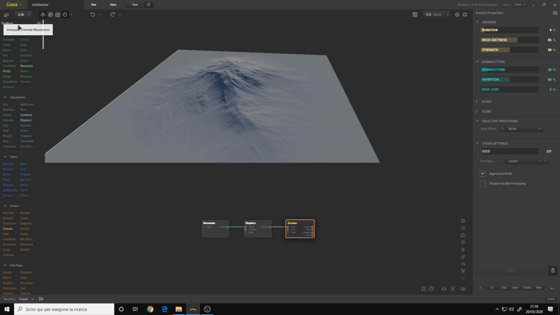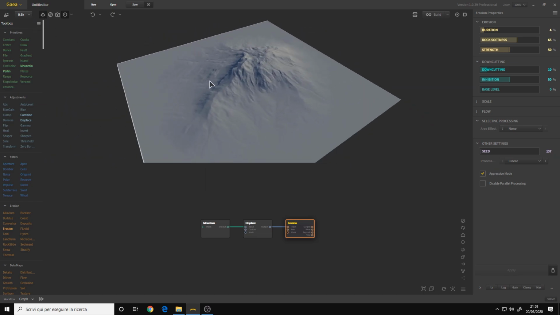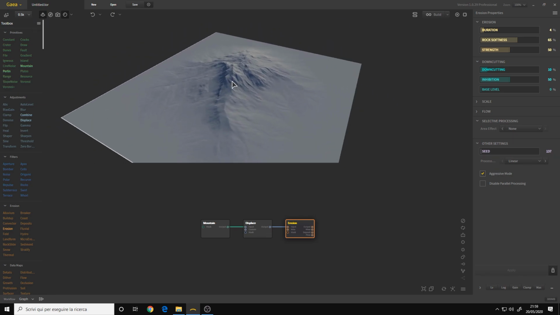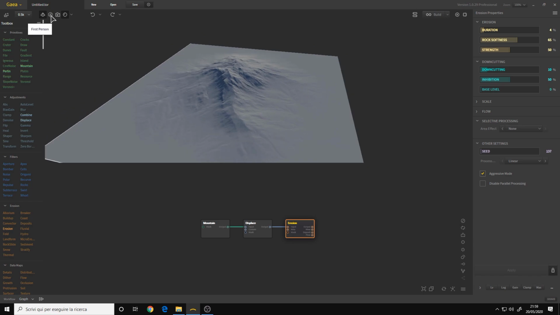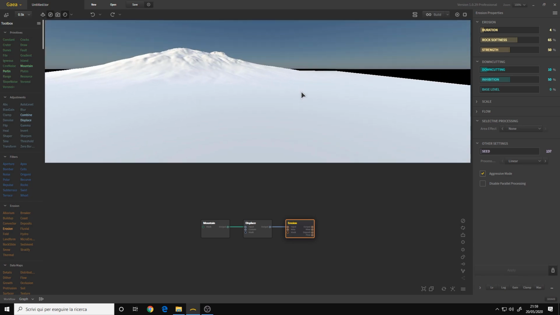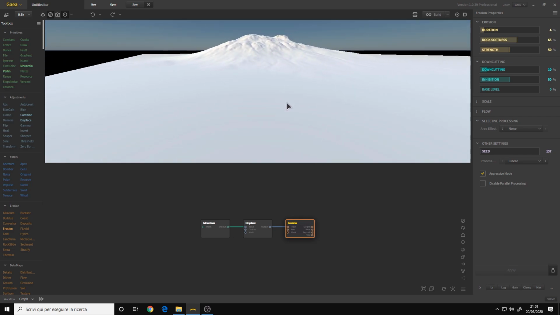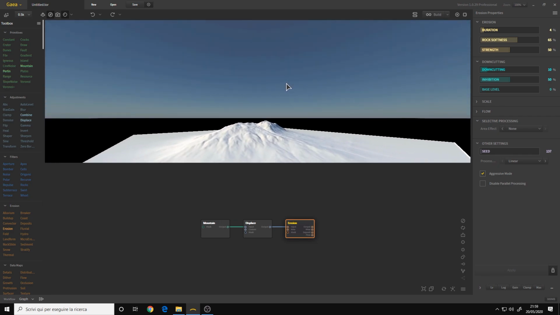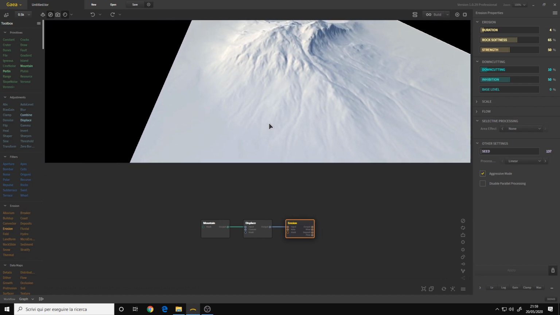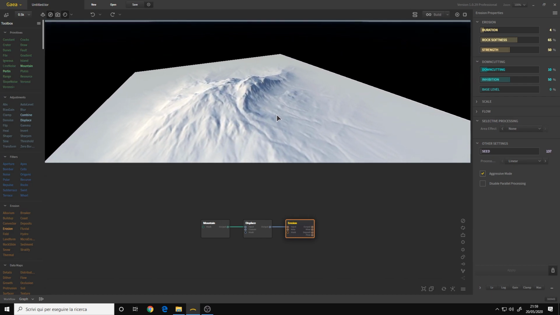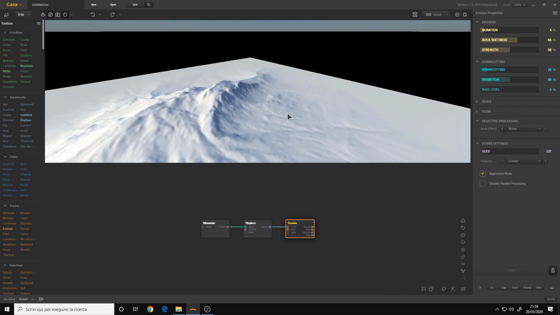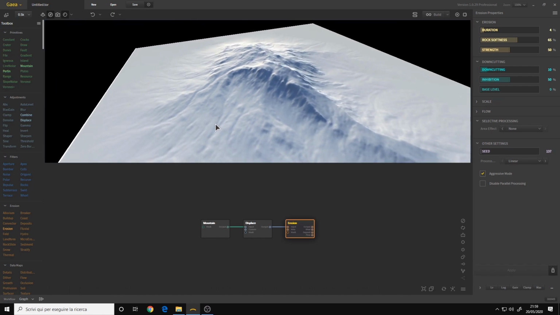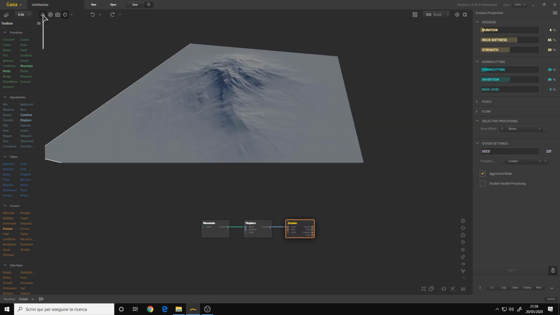Then we have these icons here. The default one is the orbit, this one, okay, where you can move around with your camera. Then we have the first person mode, and this works like a video game. You move by using the WASD keys on the keyboard and simply hold down the left mouse button to move the camera around. Let's go back to the default orbit view.